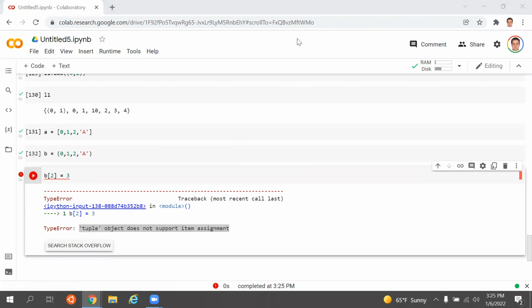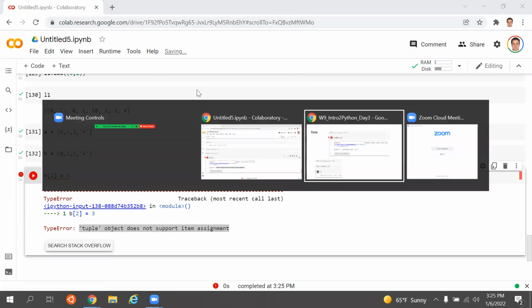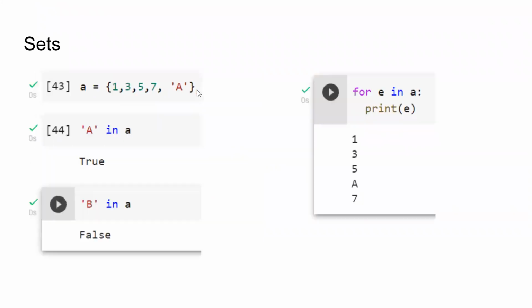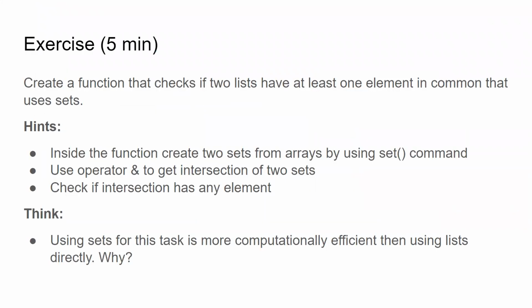Okay, we have a question. That's it about sets. So we discussed it, and now is a short question. Write a function that solves the previous problem. So create a function that checks if two lists have at least one element in common, that uses sets. And here's a question for you: why is it more efficient than the previous version of the solution with lists?